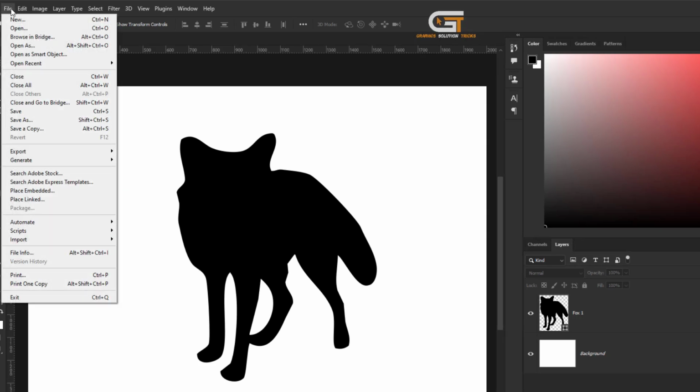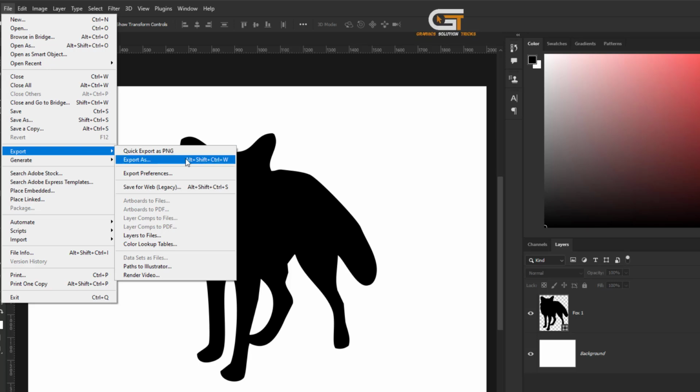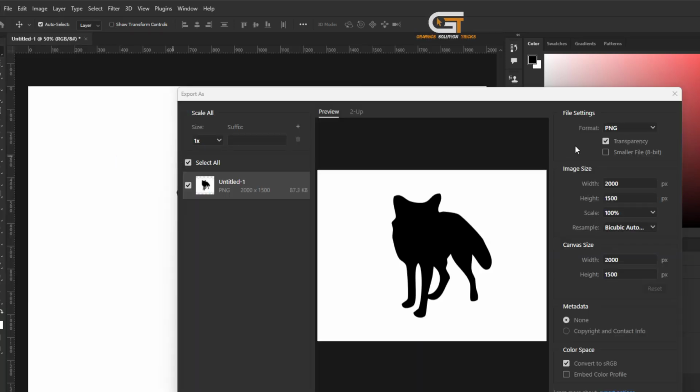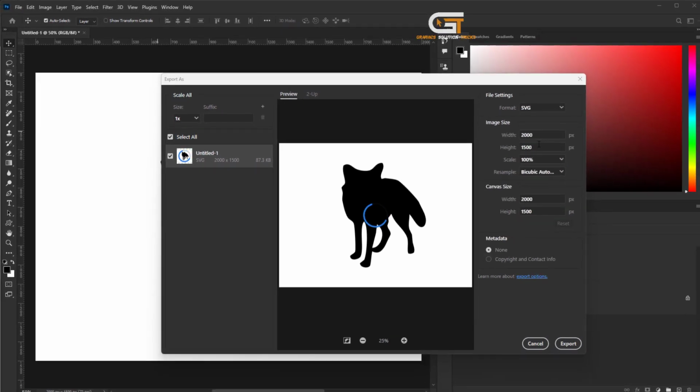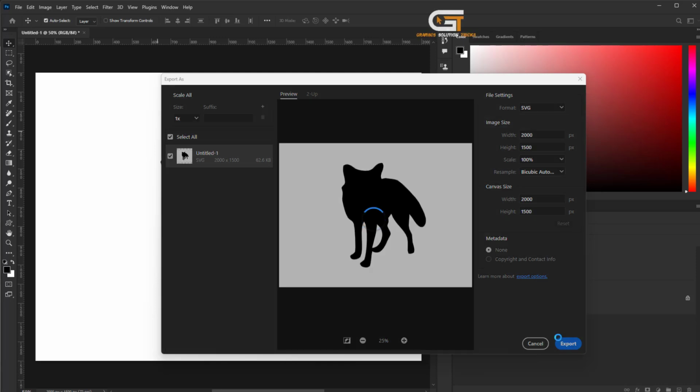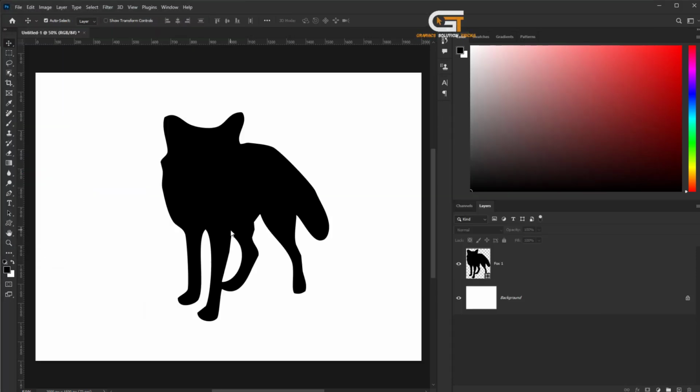Again go to the File menu, click on Export, then Export As. Here we get the SVG option. Select SVG, click on Export and save as. Now we have saved in SVG format.